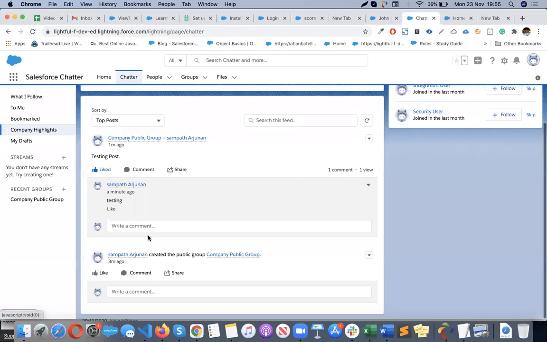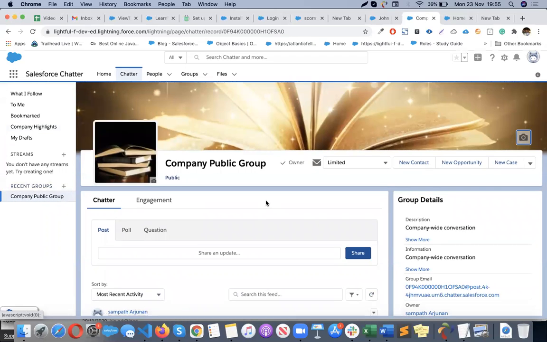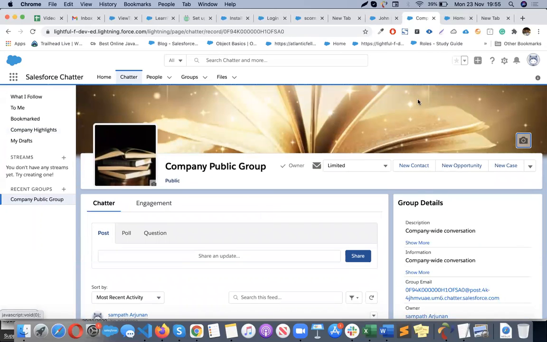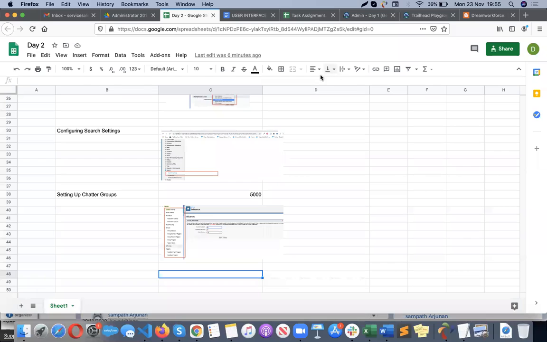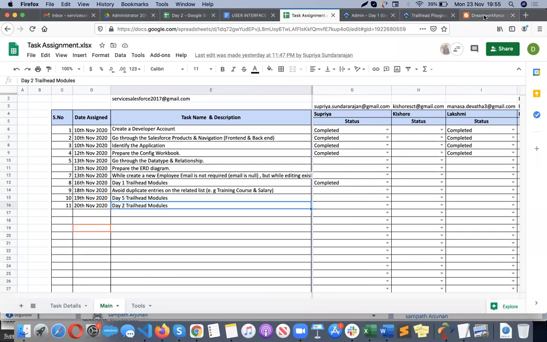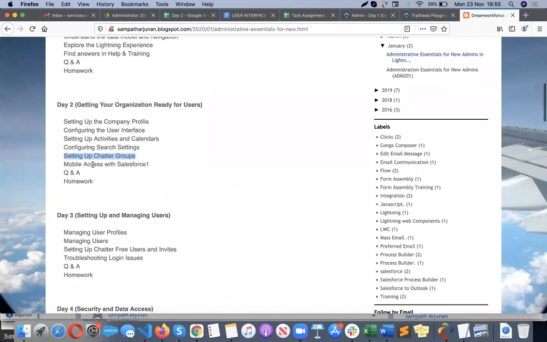Again, whatever you put in the groups will come over here. It's by default your chatter feed. Each user has a chatter feed, and you can see the recent groups also over here. So, any question on this? Hello? No. Yes, Sampath, go. Then mobile access with Salesforce 1. How do we set up the mobile access?